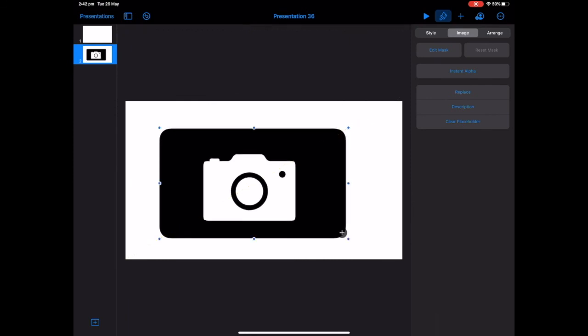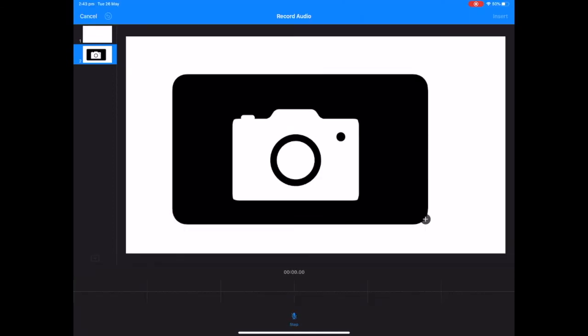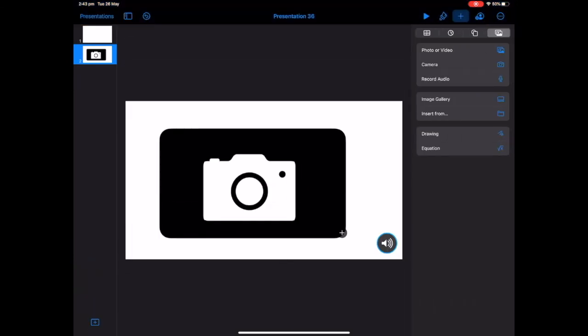Then I need to use the record audio function to ask a question. Find an object in the classroom that is a cube. Use the placeholder to take a photo of it. I can then keep going and make as many questions as I want.